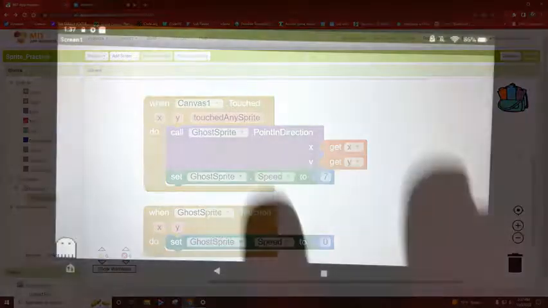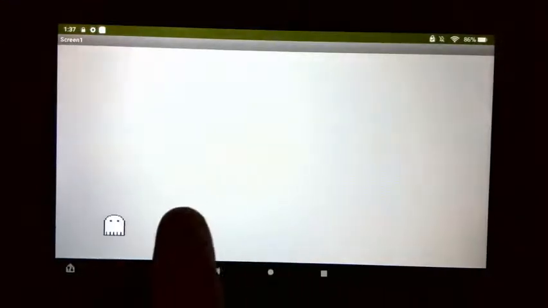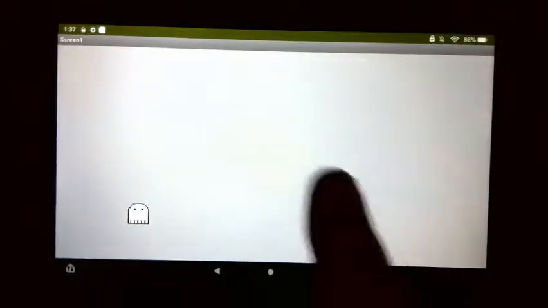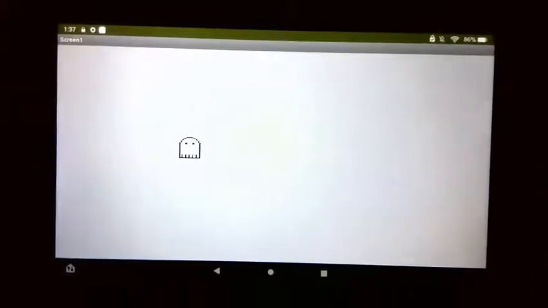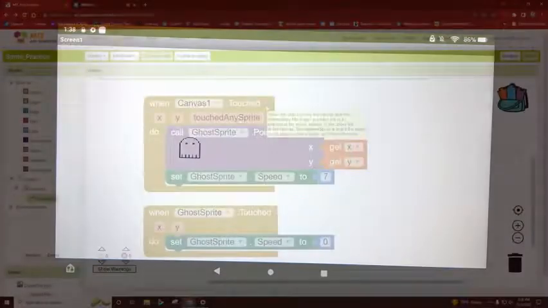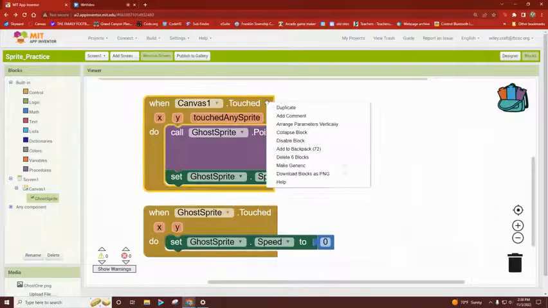So let's see if that works. So there he's moving. When I touch him, he stops. So he moves towards my finger, and when I touch him, he stops. Okay, that's this here. That's the set sprite speed to 0. Again, we're going to disable these.